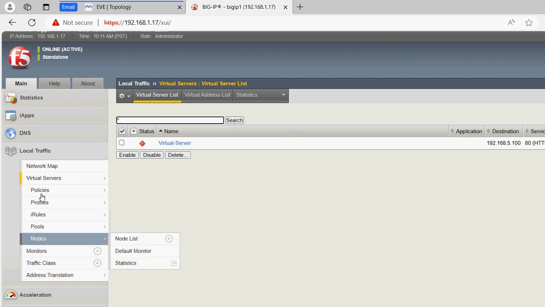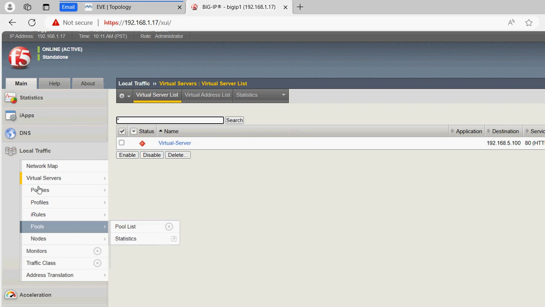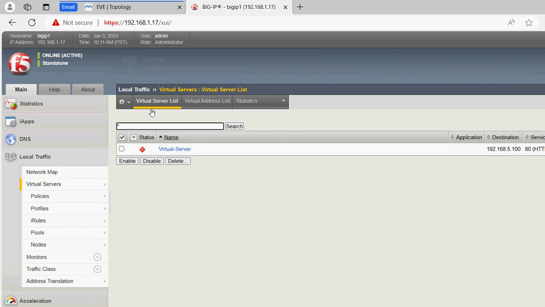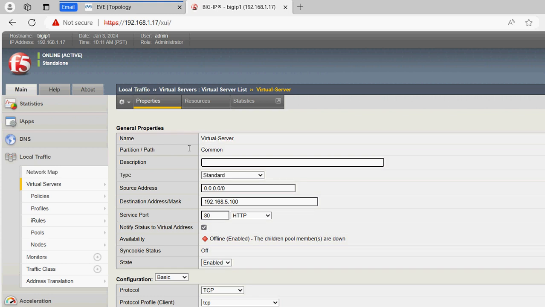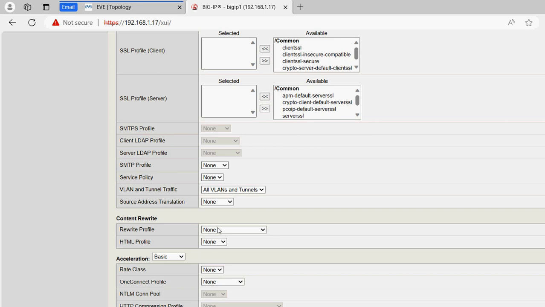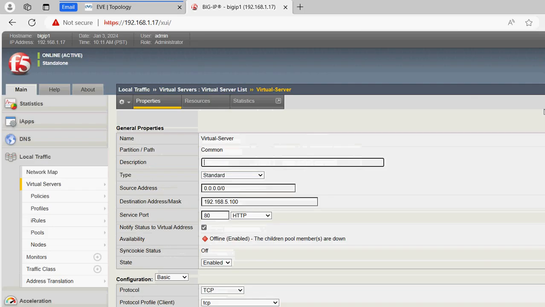So we have done all these three configurations. First we configured the nodes, we added all the three physical servers. Then we configured a pool, the web server pool, and we enabled the HTTP monitoring, and we added all the three members. Then we configured the virtual server, and in the virtual server we gave the source address which is 0.0.0.0, the destination which is a virtual IP address, and the service port which we want to enable, which is 80. And also we configured the default pool which is the web server pool. So all these three configurations have been completed.